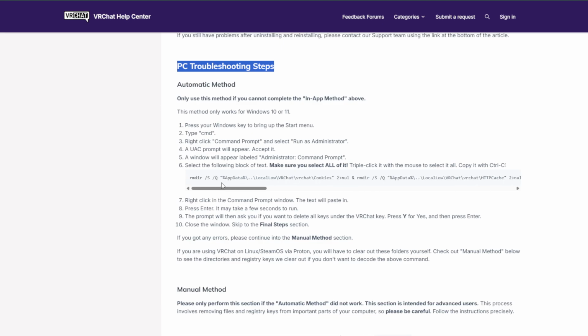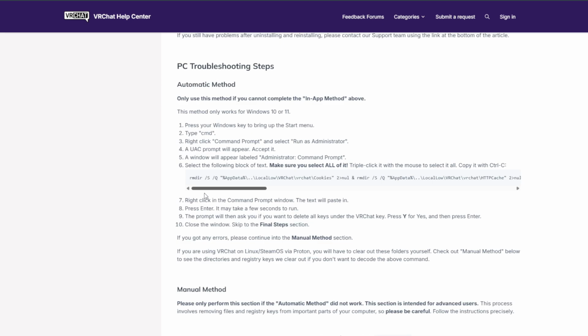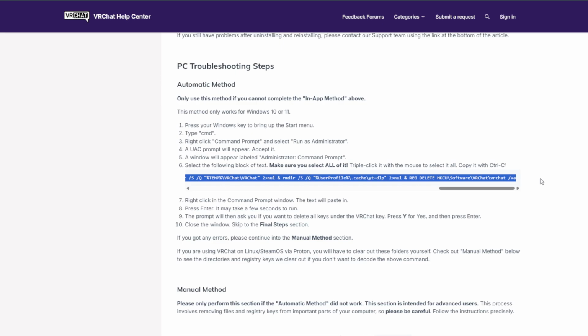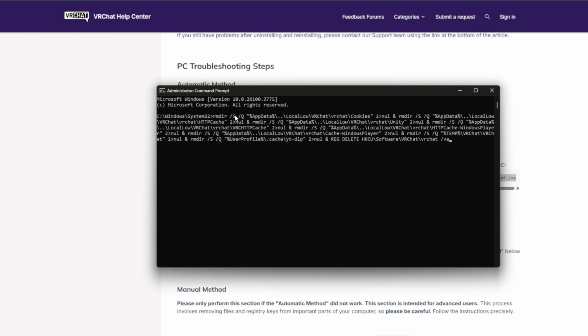So you can just copy all of this, and simply copy that code from here, open the command prompt on your PC and paste it. Then simply hit enter. It will delete all values under the registry key HKEY_CURRENT_USER\Software\VRChat.